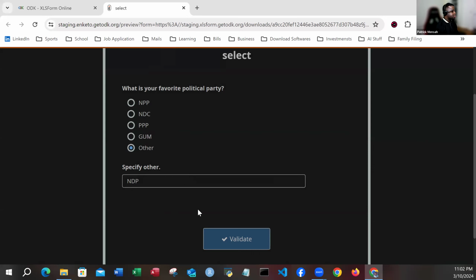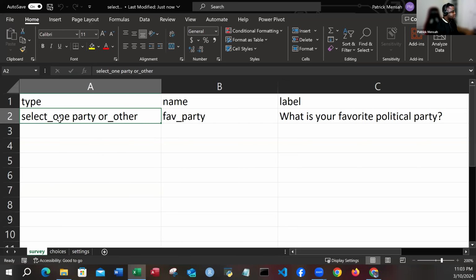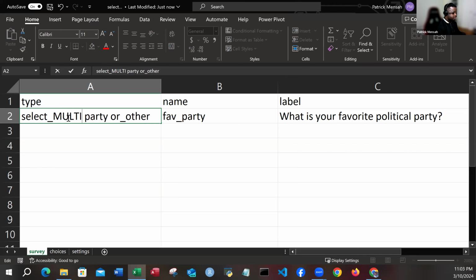So now let's assume that XLS form is giving you the option to select multiple answers. You can have total control over it. For instance, if they want you to select multiple options, what are you going to do? Let's go to the form and I will show you how to do that. We go back to the form and you see that this one we said select one. This one you are going to select multiple. So you just change the one and then say multiple.